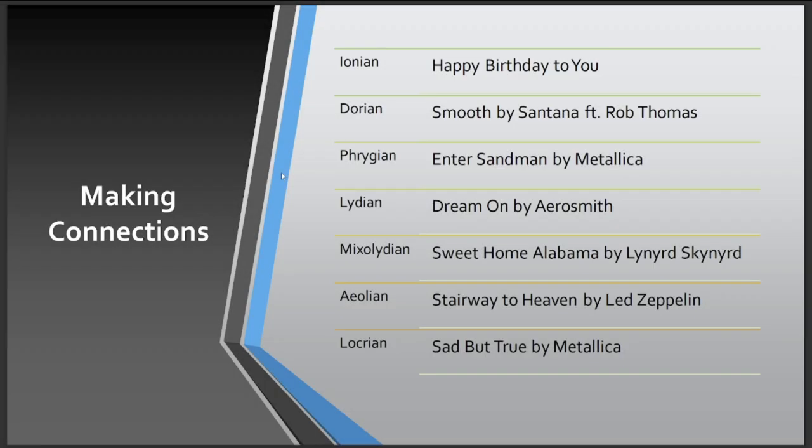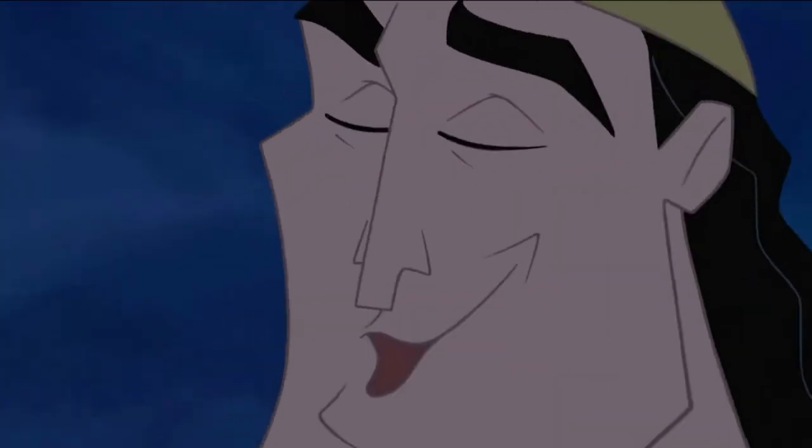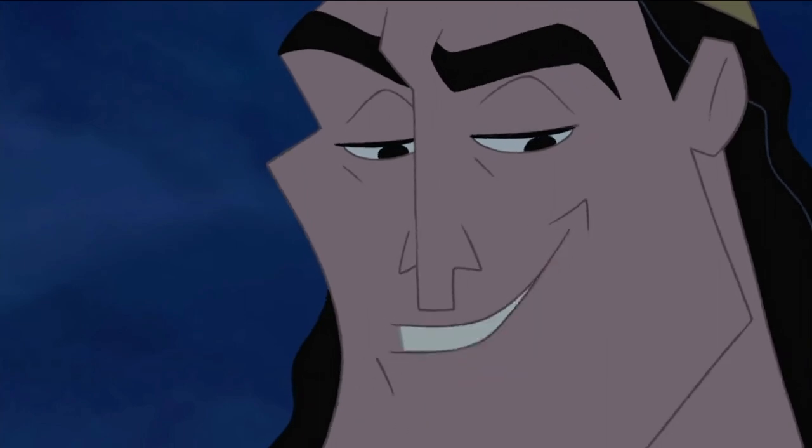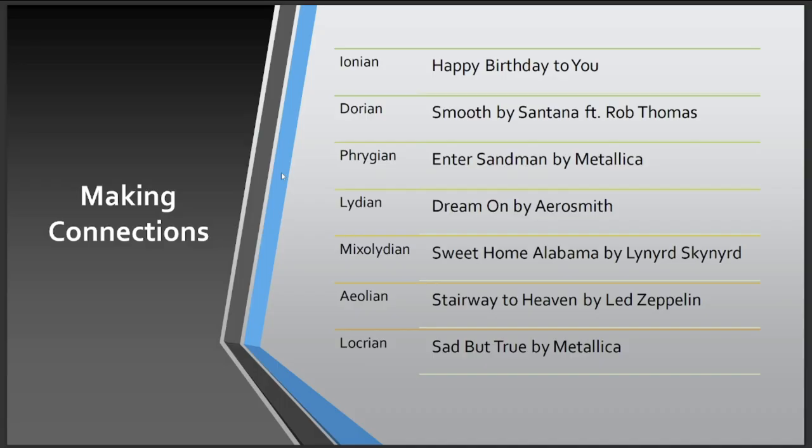And now we're going to make connections. Oh yeah, it's all coming together. So, Ionian, an example song is Happy Birthday to You. Everybody knows this. It's the major scale. There are so many songs in major. I just picked the first one I found on Google.